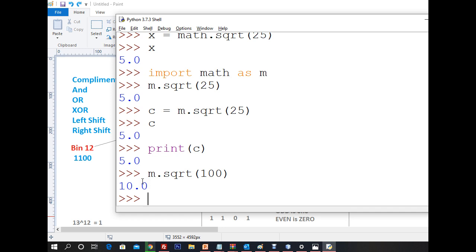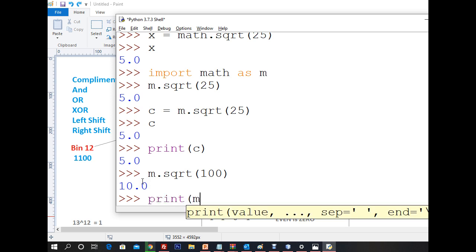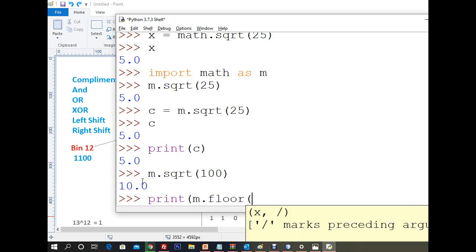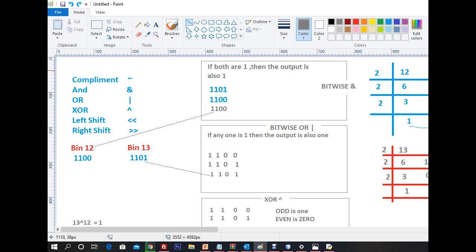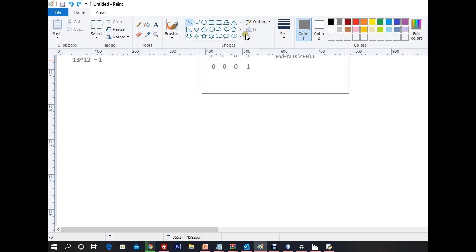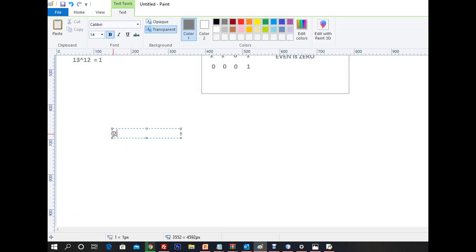It's very good. Now we have two different things. Floor, I have already shown you floor, but I'll show you again. I can say print m dot floor. You have to understand what the floor is. If I say 2.9 is the number, what is the floor? Floor means the minimum, which is 2.